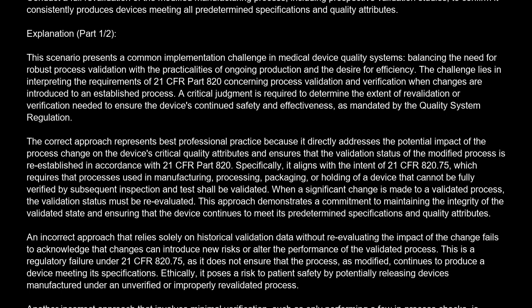An incorrect approach that relies solely on historical validation data without re-evaluating the impact of the change fails to acknowledge that changes can introduce new risks or alter the performance of the validated process. This is a regulatory failure under 21 CFR 820.75, as it does not ensure that the process, as modified, continues to produce a device meeting its specifications. Ethically, it poses a risk to patient safety by potentially releasing devices manufactured under an unverified or improperly revalidated process.